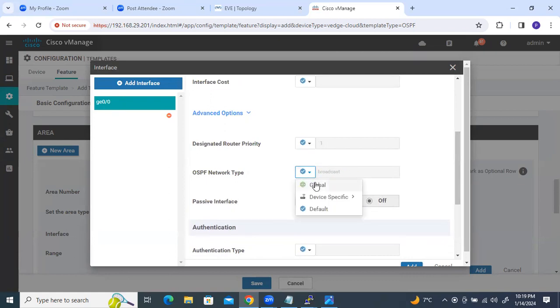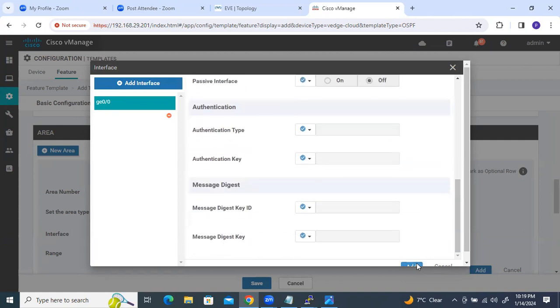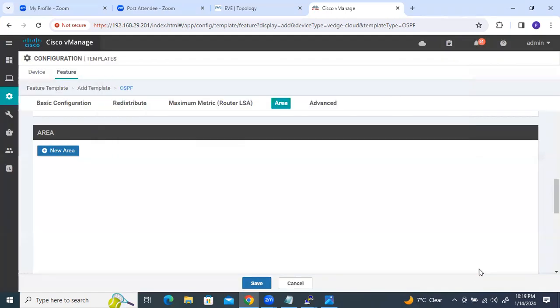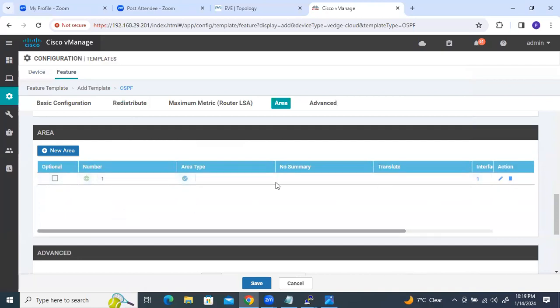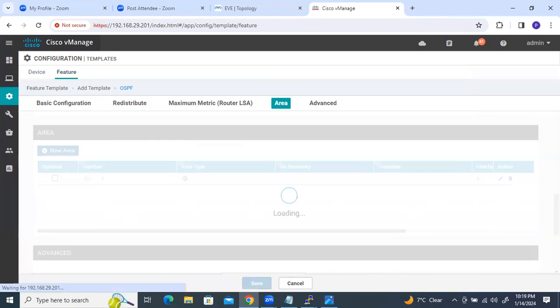So what I will do, I will select it global and it should be point to point. Because on the other end, the MPLS side, we are using point to point. So the other end also should be point to point. You got it? Add it. Click on add. Now it is showing area and interface is there, 1. Save it.